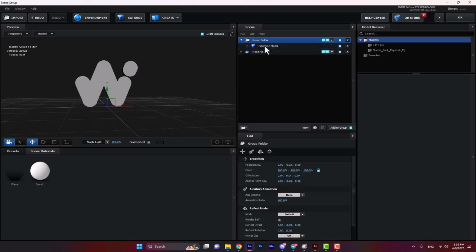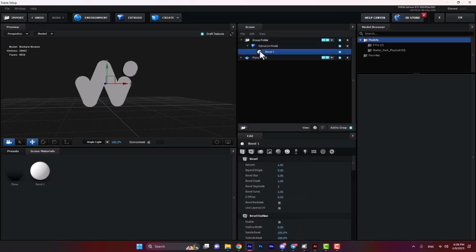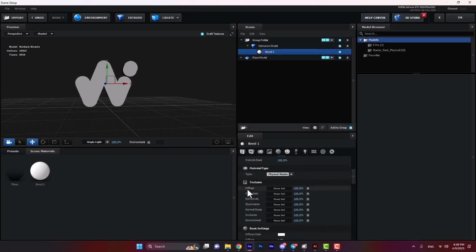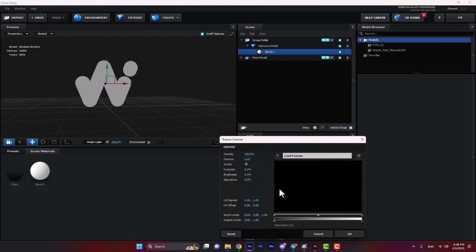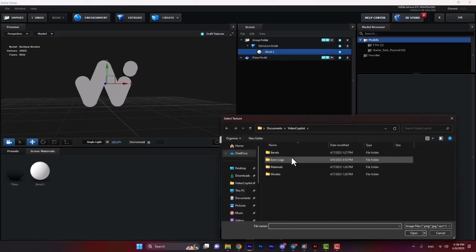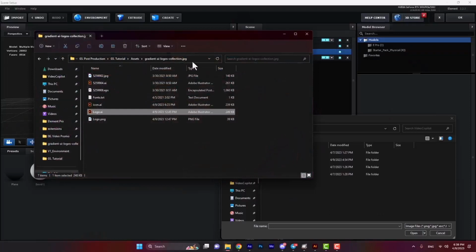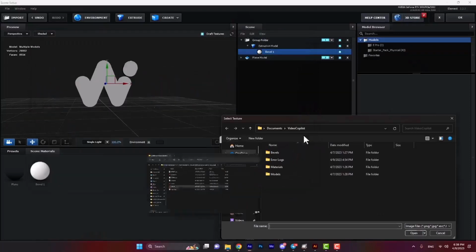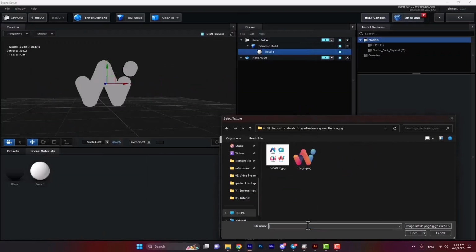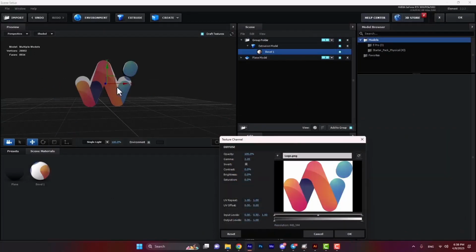If we open this folder and we select Bevel 1, and here if we hit on diffuse, we can load the texture, and then we select the logo. There is a PNG that we can select. As you see, the PNG is applied, but it's not fixed. Let's change some properties. Okay, it looks good now.